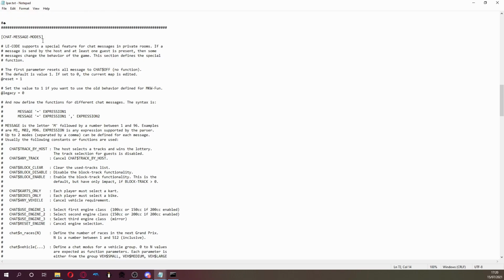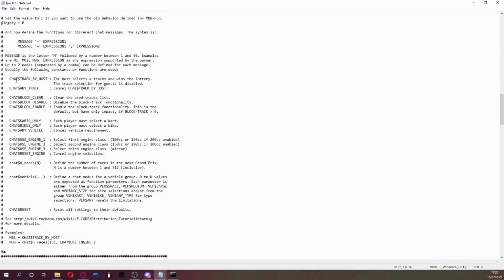And here is the chat message modes. This is basically LE-CODE's version of host room settings. So like in CTGP, if you go into the settings and change the host room settings, this is how LE-CODE does it. It does it using the friend room settings. And this is how we can use it. So it uses the message, and you will have to copy this if you want a specific feature to be turned on or off.